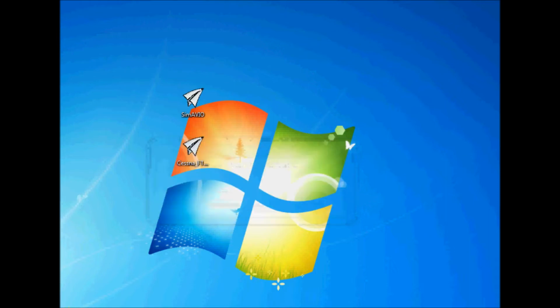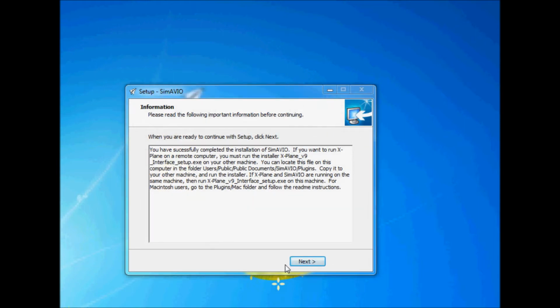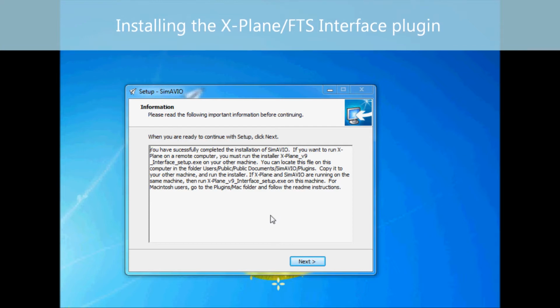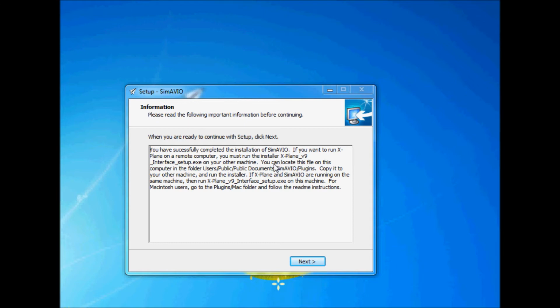And I'm going to pause this while it's doing it. Okay, then it came to the end of the MSXML 6.0 installation, and you can just click Finish for that. Now it takes you to the next part of the installation, and you've completed the installation of SimAVIO, but now it's going to bring up questions about whether you want to run X-Plane on a remote computer. If you do, then you want to run this X-Plane V9 interface setup.exe on the other machine. The installer will be located in the folder Users, Public, Documents, SimAVIO, Plugins, and I'll show you where that is.